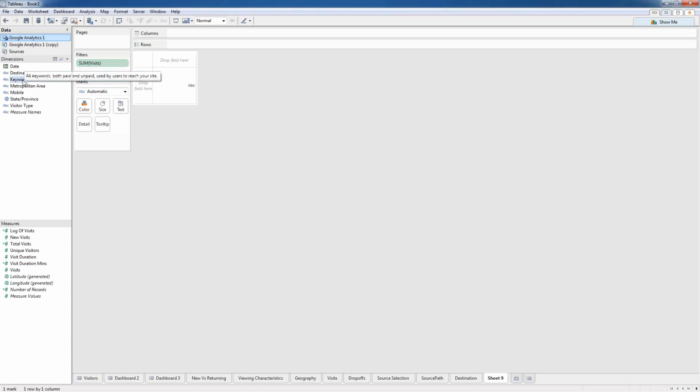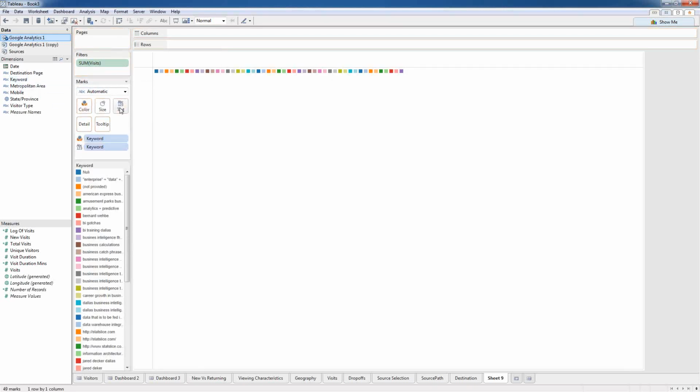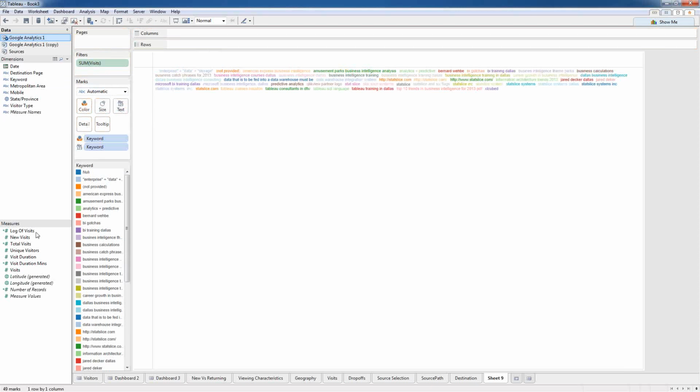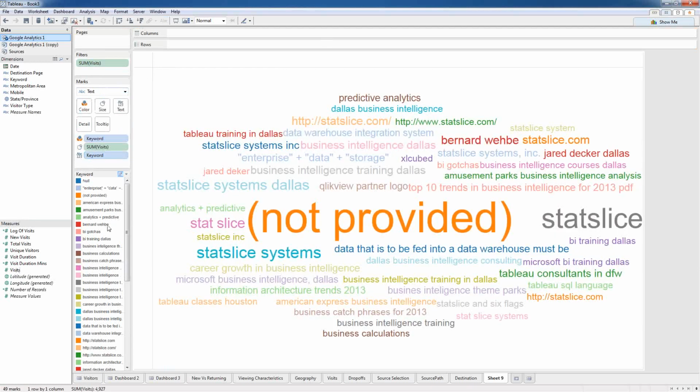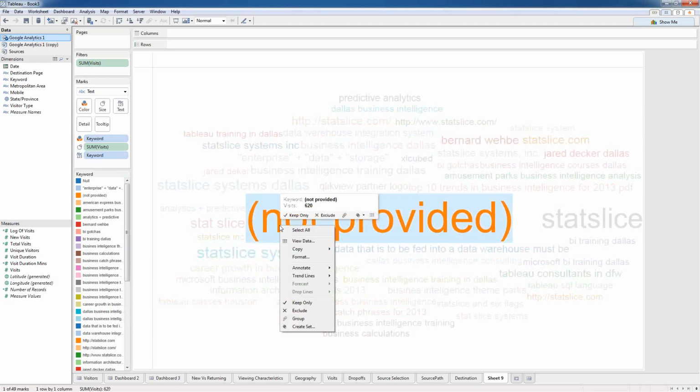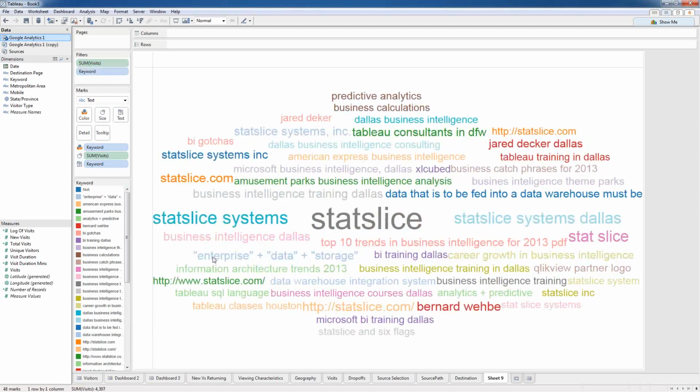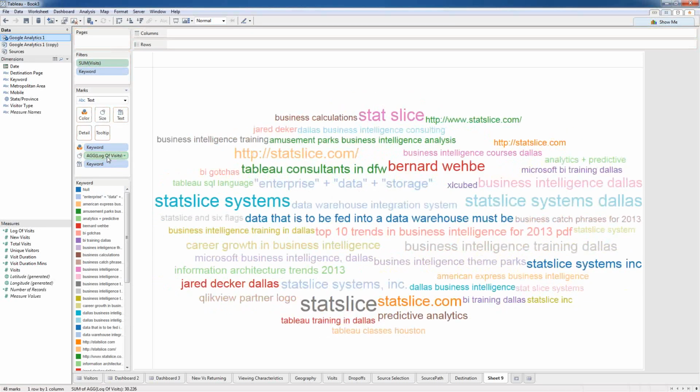But let's bring in a keyword on color. Let's bring in keyword on label. And let's bring in size to be number of visits. And let's switch this back to text. And now we have Tableau giving us a nice word cloud of the keywords and search terms that brought us to this. I'm actually going to exclude not provided, and instead of doing visits, we're going to do the log, so it gets a little cleaner.